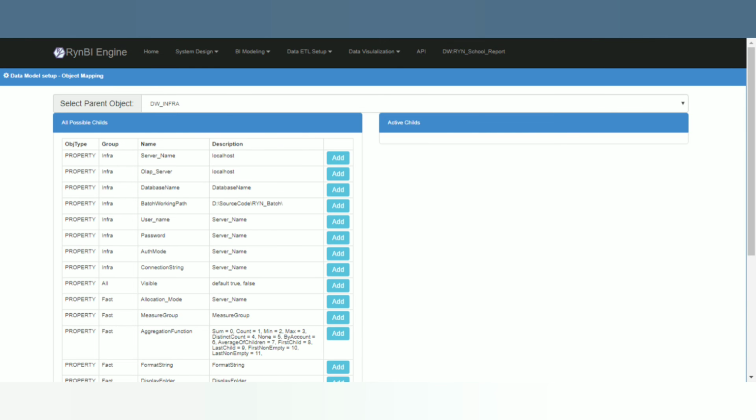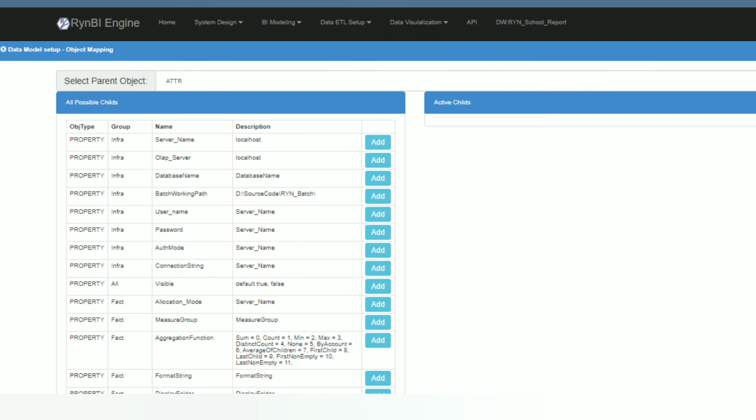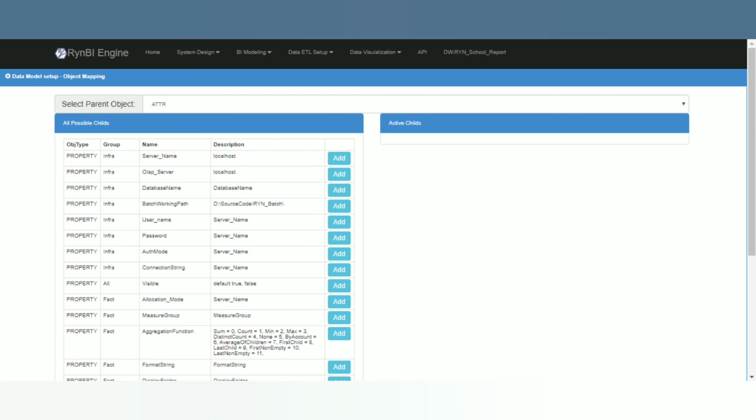Step 6. System design and configuration. Go to System Properties, select DW Infra and override the System Default Properties. Add the server name, OLAP server, username, and password. Step 7. DW and OLAP infrastructure settings. Update and change the properties of the DW server default.